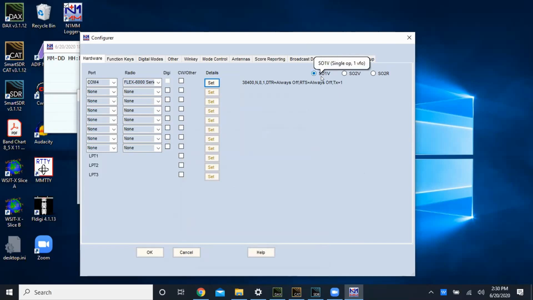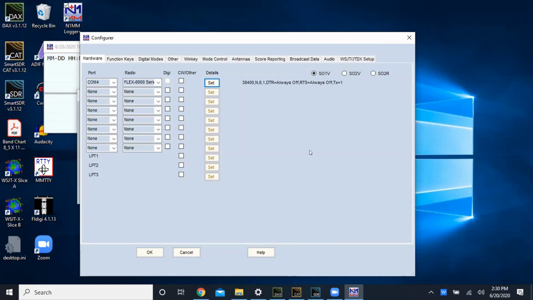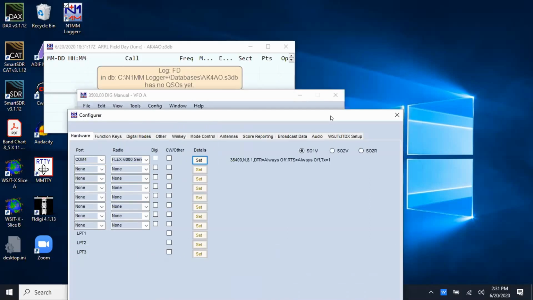Okay, let's do the radio buttons. Let me say these words in English. Single operator, one VFO, single operator, two VFOs, and single operator, two radios. So what this does is allow you to take advantage of multiple radios or radios with multiple capabilities. So Leon, your Flex radio has 8 receivers and could act like 8 radios, but N1MM limits you to 2. If you check SO2R, you will have the ability to bring up 2 entry screens on 2 different bands, and you can flip back and forth at will.